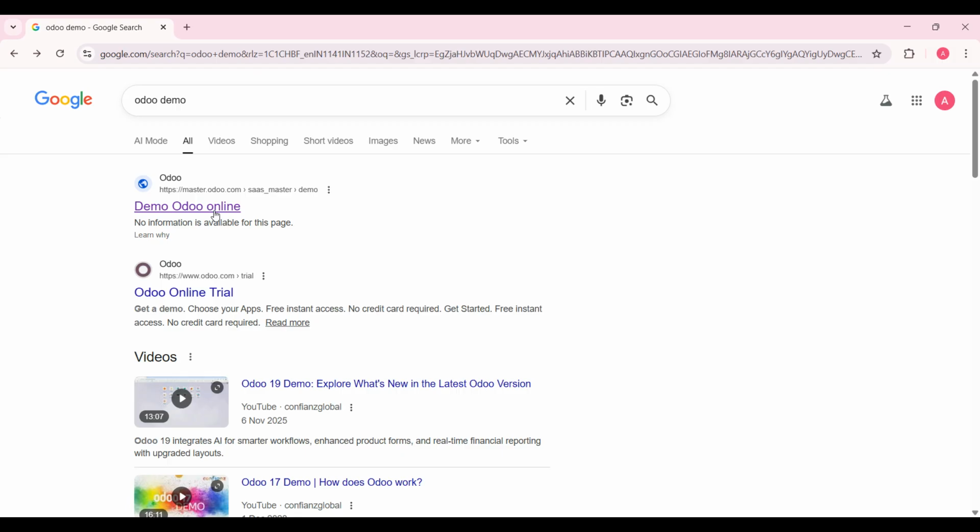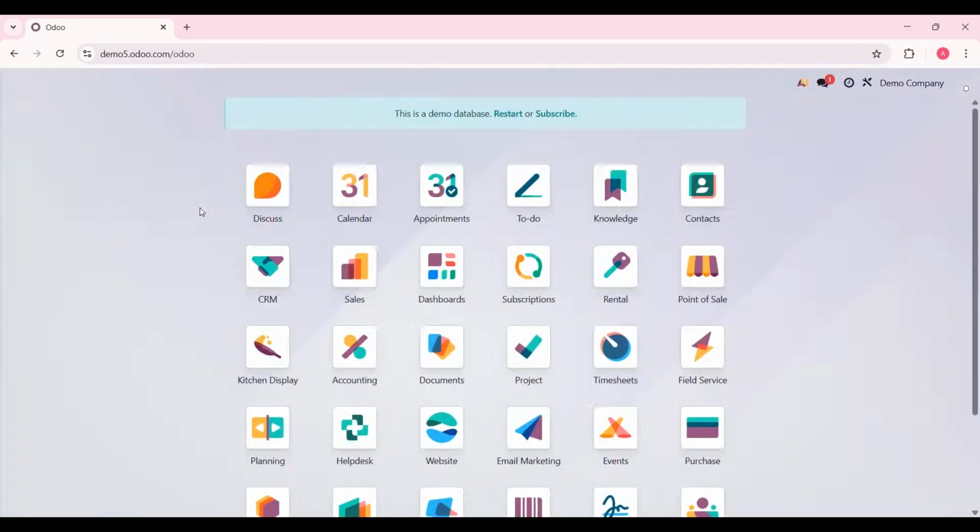First, open your browser and search for Odoo Demo Online. From the search results, click on the official demo link that takes you to demo6.odoo.com. This is a fully functional demo database provided by Odoo, and it's great for testing features without affecting real data. Once the page loads, you'll be automatically logged into the demo environment with sample data already available.